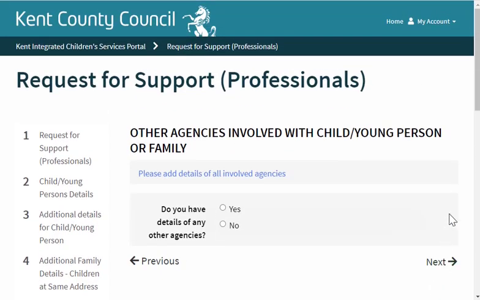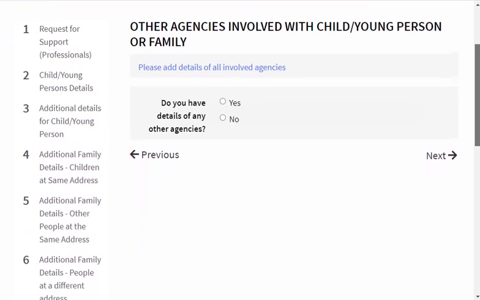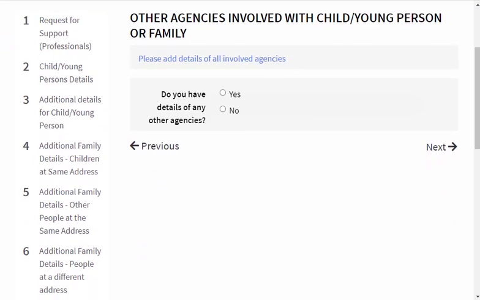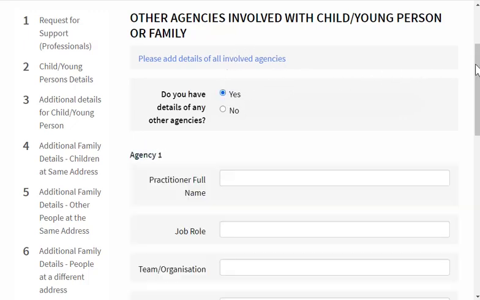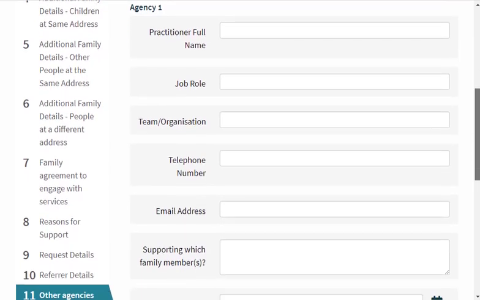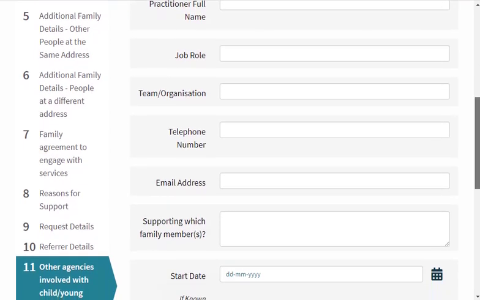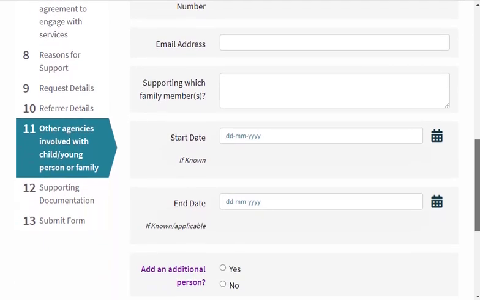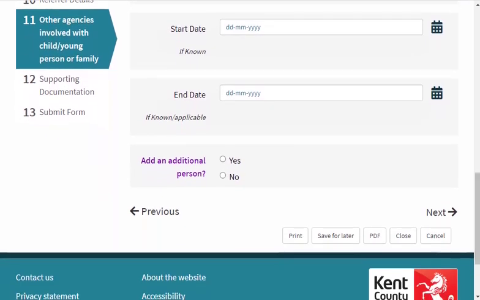The following page asks you to record any other agencies involved with a child or young person or family. If you have the details of any other agencies that are involved with the child and family, select the Yes button, which will reveal the table allowing you to enter the information as requested. This information assists when further inquiries need to be made in respect of a child and gives an indication of what support may already be in place. You can add additional agencies using the Yes button at the bottom of the page. When all known agencies have been added, select Next to move on to the next page.